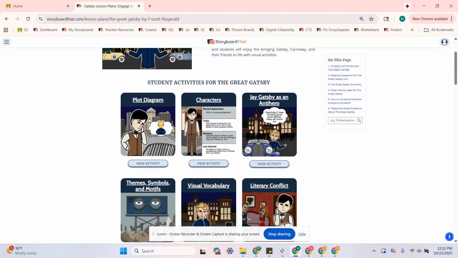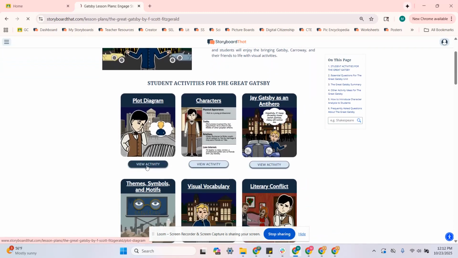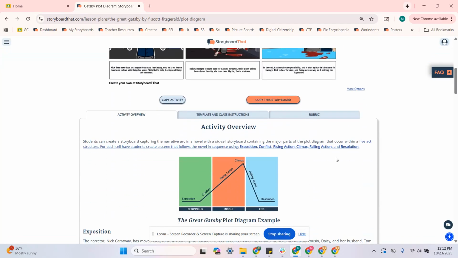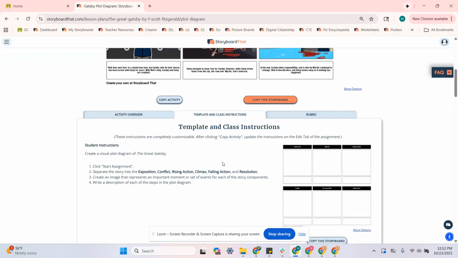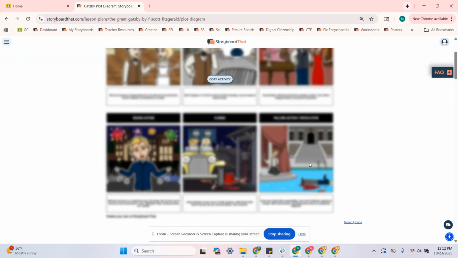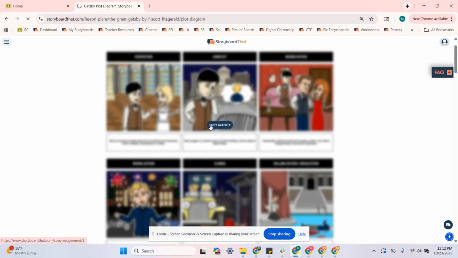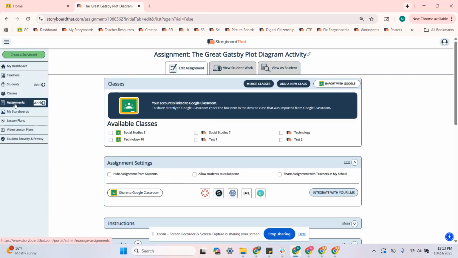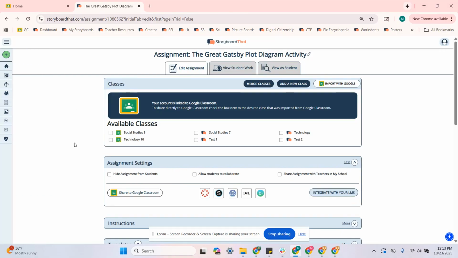If I want to copy an activity, I can go in and view it here and select copy activity. These are just some of our pre-made activities. We give you written out instructions and a template, but all of this is customizable. You could also, if you want, create an assignment totally from scratch. You would do that by going to your assignments tab and clicking add. That would be a blank assignment, but this one gives you a little bit of a starting point.